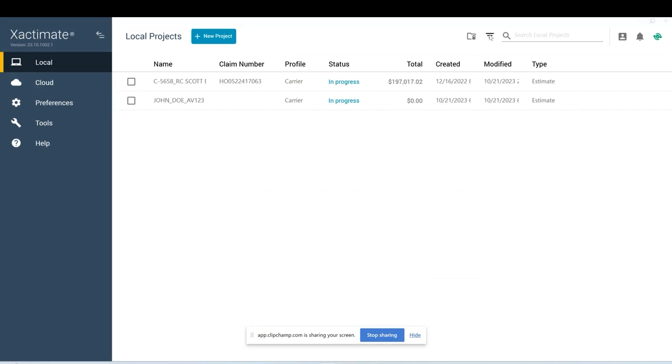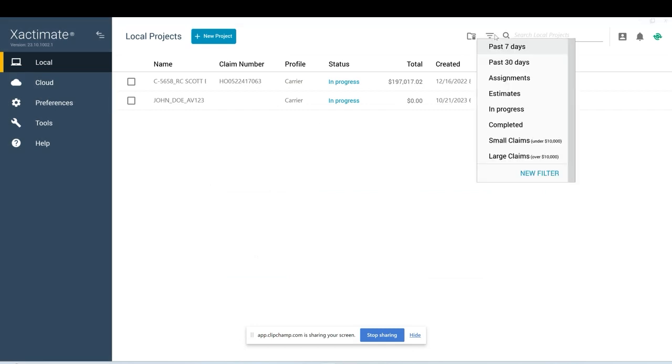Okay, right here is a filter, so you can filter from the past 7 days, past 30 days, assignments, estimates in progress. See, these are in progress, they're not completed. When they're completed, you would have to hit the complete button inside of the Xactimate, and then that'll be the time where you submit it to management via the cloud.